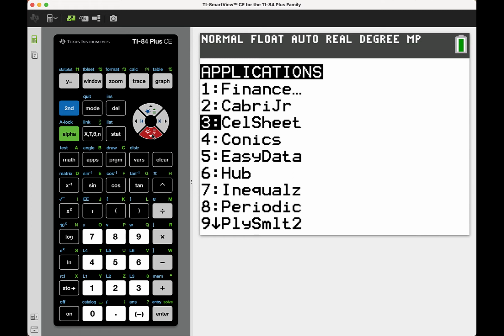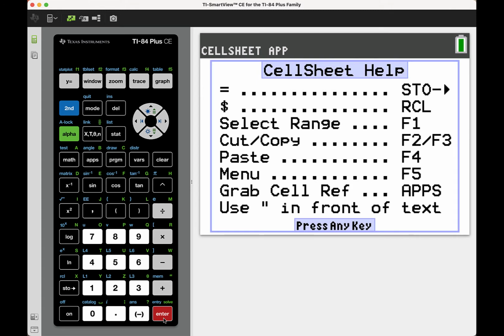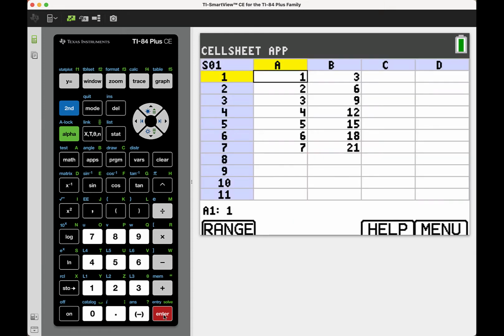And again, keep in mind this is something that you could actually set up for your students ahead of time and then transfer this over to their handhelds. So we're going to go to CellSheet, press any key to continue. And the first thing that we want to do is we need to enter our data. So if we just press enter or any key right now, we're going to go to our CellSheet.